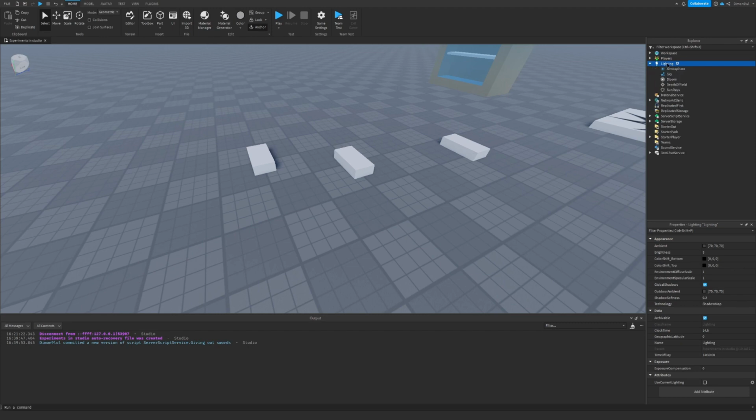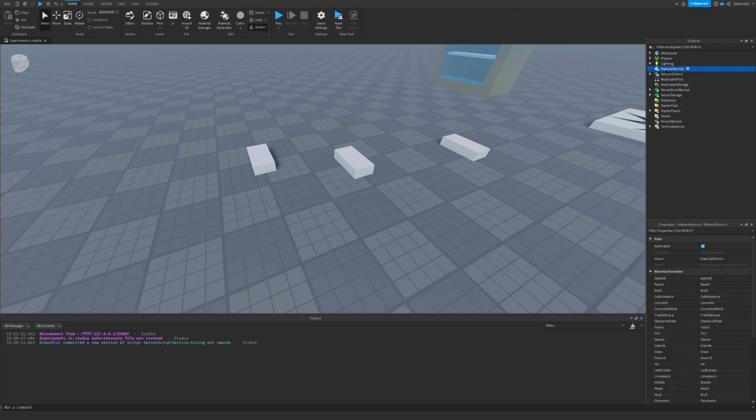Lighting is the service that is responsible for the lighting in your game. Then we get MaterialService. This is the service responsible for materials. Actually very simple. The NetworkClient is just another thing for your clients. ReplicatedFirst and ReplicatedStorage are almost the same. These are just storages, I guess, for all your tools or blocks or parts, for example, that you don't want to put in the workspace immediately.